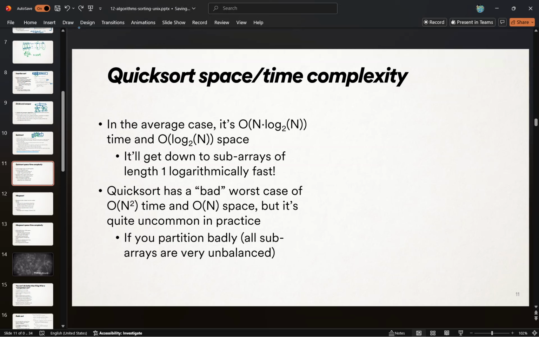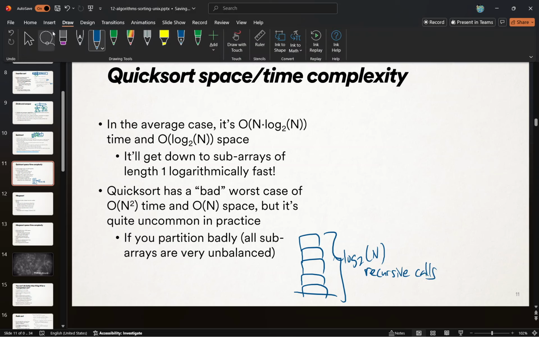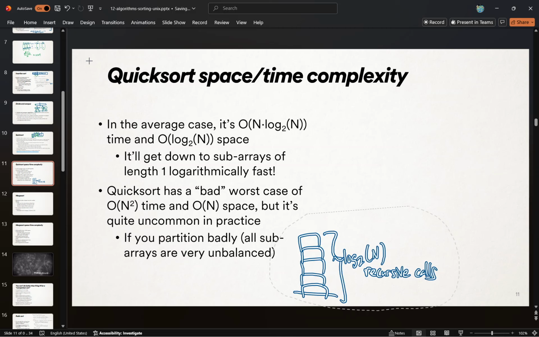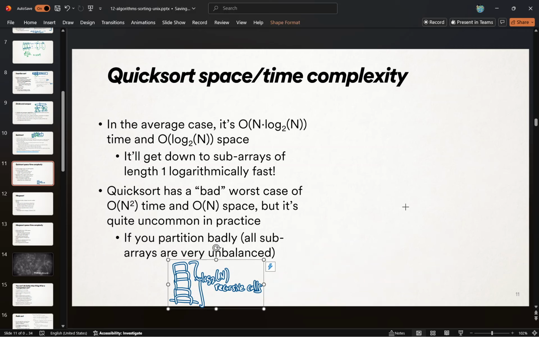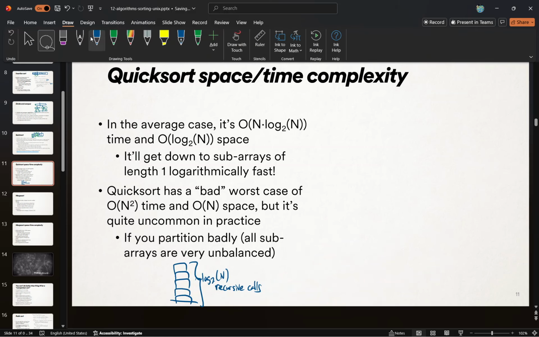The stack will be, in the worst case, once you get down to the base case, log of n high. Log base 2 of n calls. Big O of log base 2 of n recursive calls. I'll show that to you in a second, but that's what's going to happen for the space complexity, but we want to deal with the time complexity right now. All right, so that's the average case, if that works out.